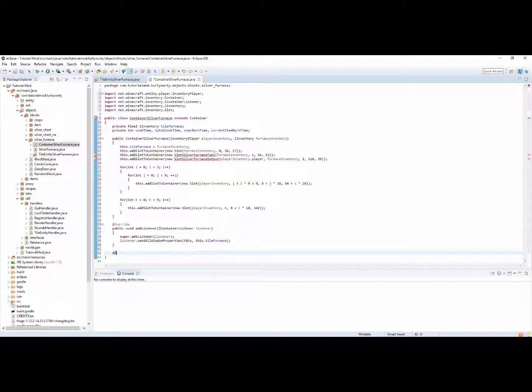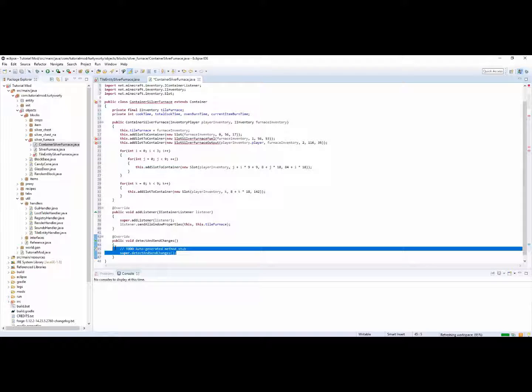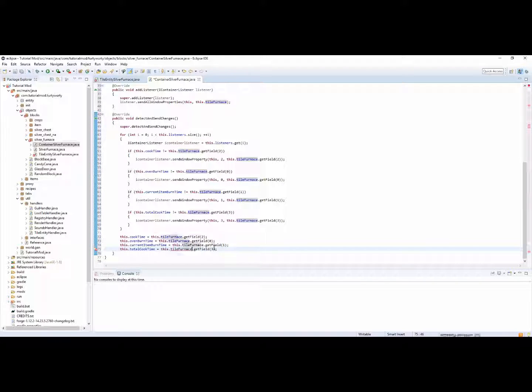Next we need to detect and send changes. Now this is a pretty big method, so I'm just going to copy it again. Once again, you can find these in the description of the videos, and we're going to change this to tile furnace, and I'm just going to copy this and paste it several times, just like that.